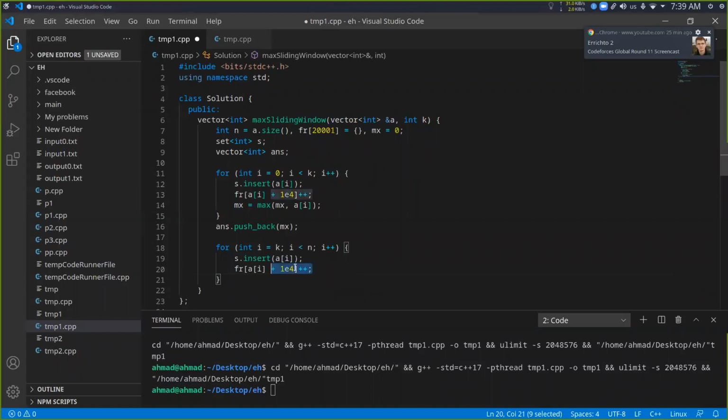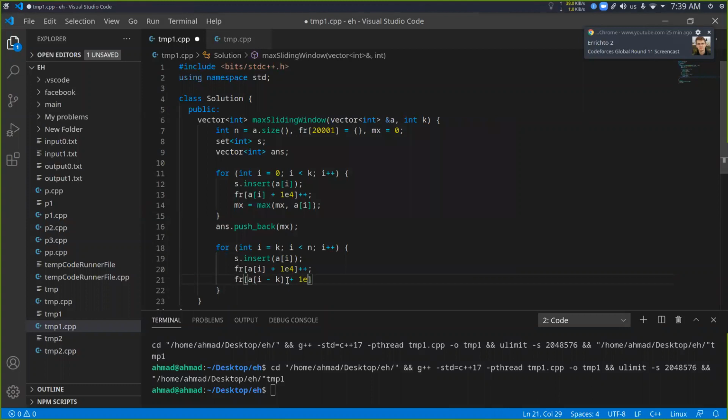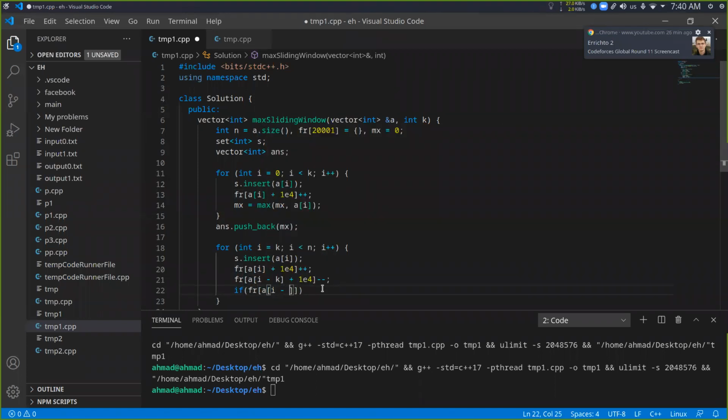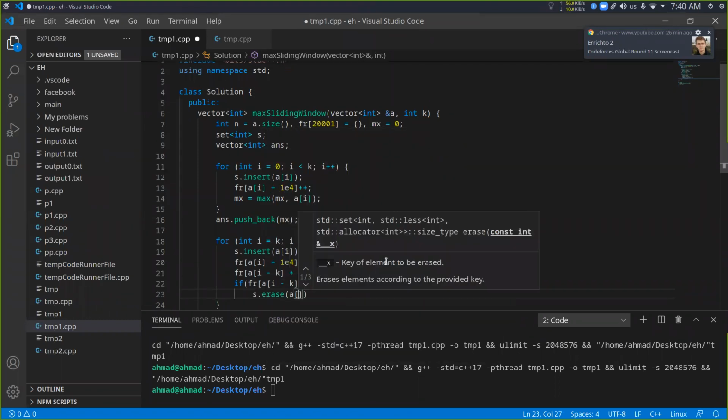Now I just added the new element to the set and to the frequency. And I want to remove the first element in the last window. Okay, so it will be at index i minus k exactly. So I'll decrease the frequency of A of i minus k, and of course, plus 1e4 as always. And if the frequency of it is 0, I remove it from the set. That's it. So if frequency of A of i minus k plus 1e4 equals 0, then s dot erase A of i minus k.